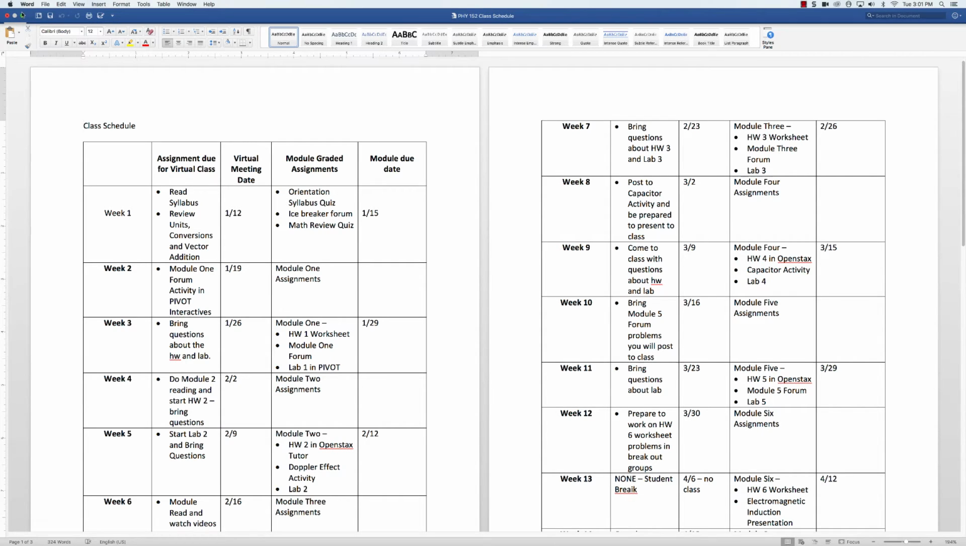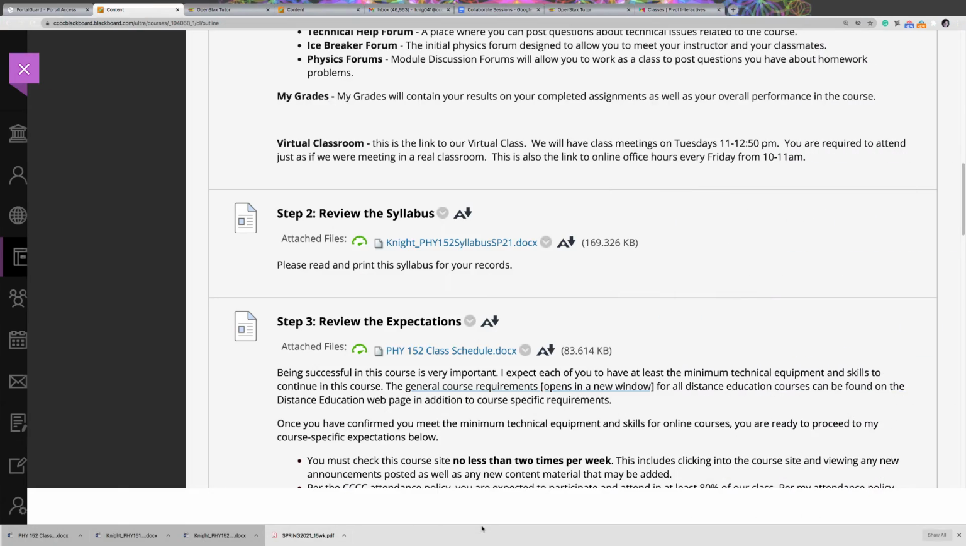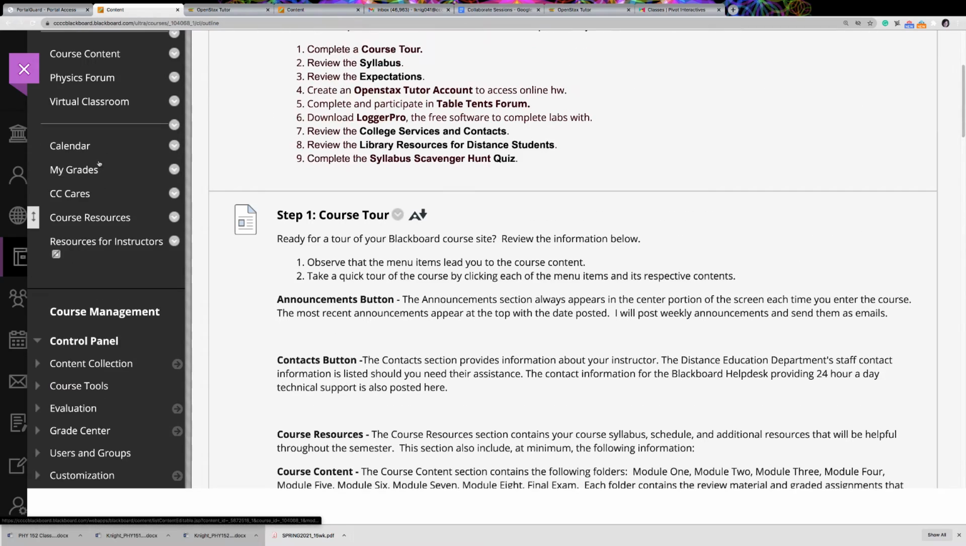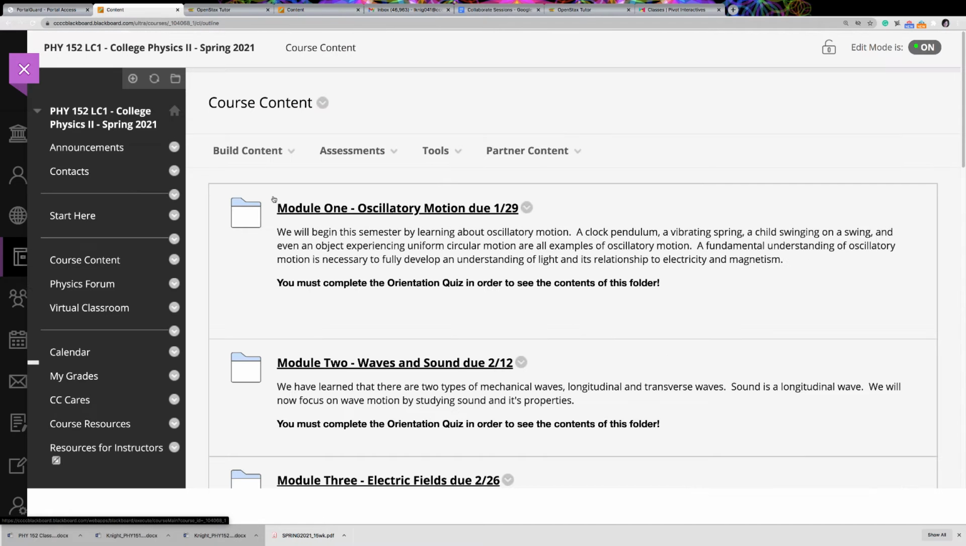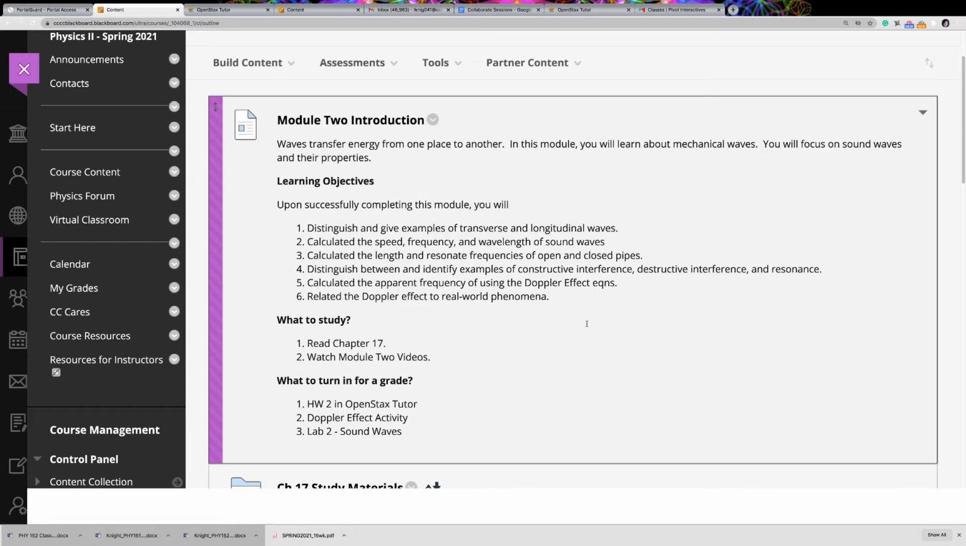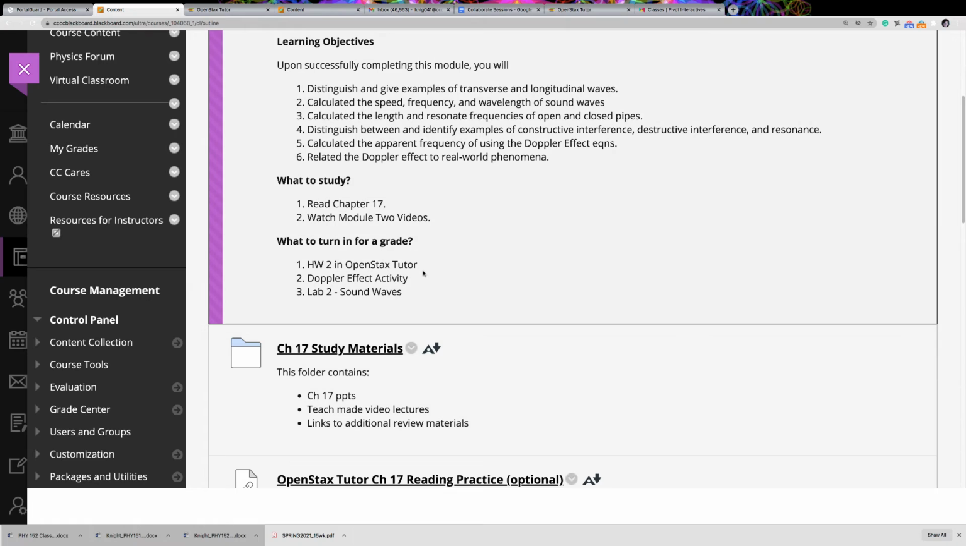So this is something you'll want to print out. Once again, it's located in the Start Here menu under Orientation Step 1. Now, if we go back to what a typical module looks like, let's take a look at Module 2. When you open up the module, you'll see the learning objectives, you'll see what you need to study, and you'll see what you're actually going to be graded on.